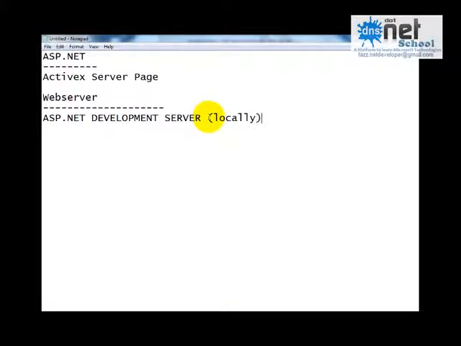Locally within that system only. Obviously, when I am developing websites in my system, I am going to use ASP.NET Development Server in order to run my applications. But when my project is completed, I will host it in some other web server because I want everyone to access that particular application.